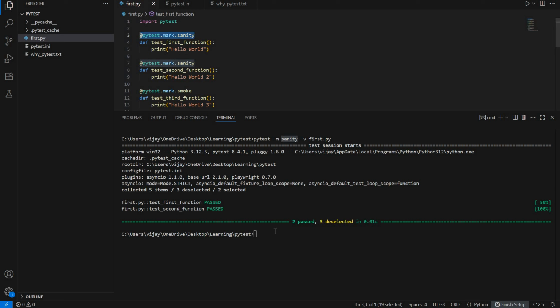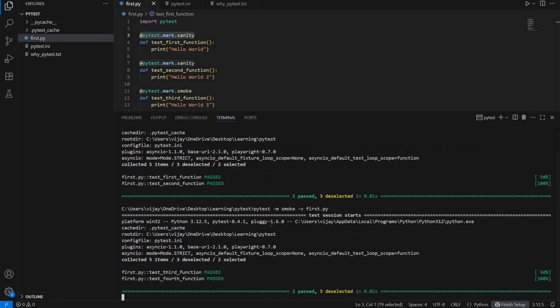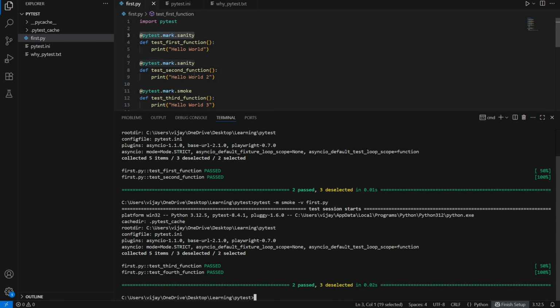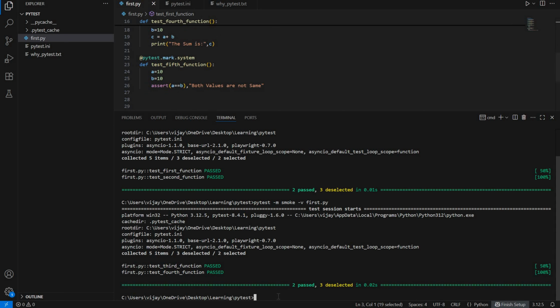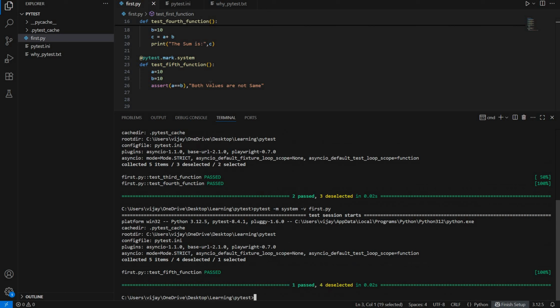Okay, now let's see an example for smoke also. When you try to execute smoke, it will execute 2, the third and fourth being smoke tests. What is the last one? We have a system test, right? Now again execute the same thing with system. Okay, now only one got executed because only one is categorized as system.